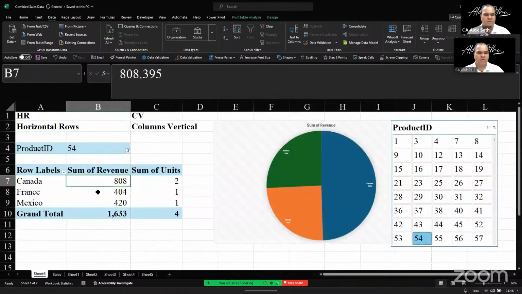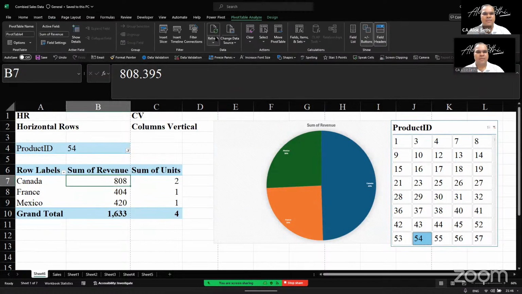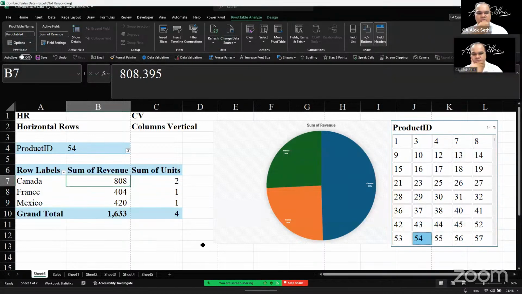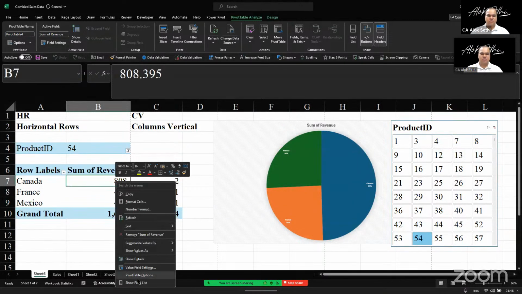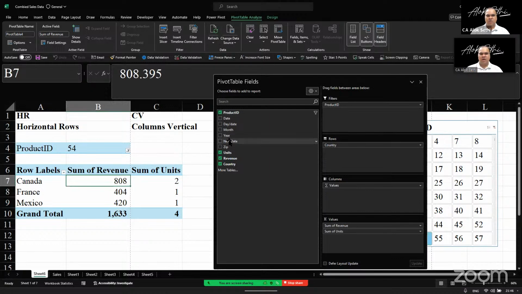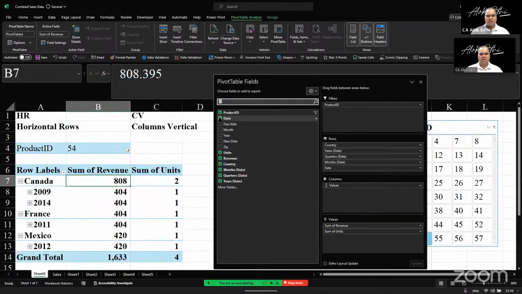Let us come to our pivot table. Now what we'll do is we'll refresh this. Refresh. Okay, now we'll go to the field list, show field list. And now if you see this date, now we have got the year. Now we have got the proper format of the date.